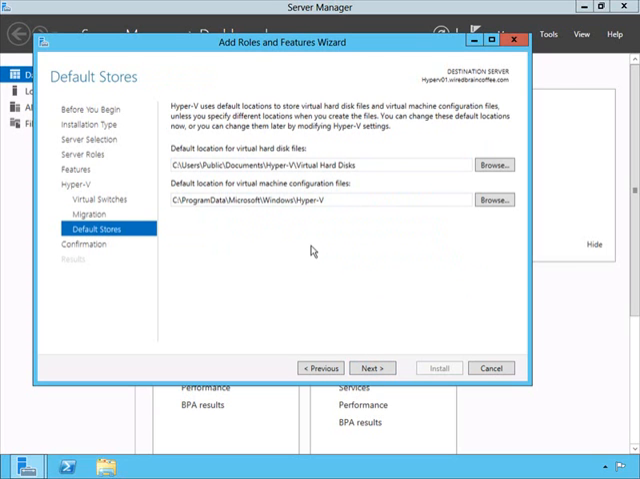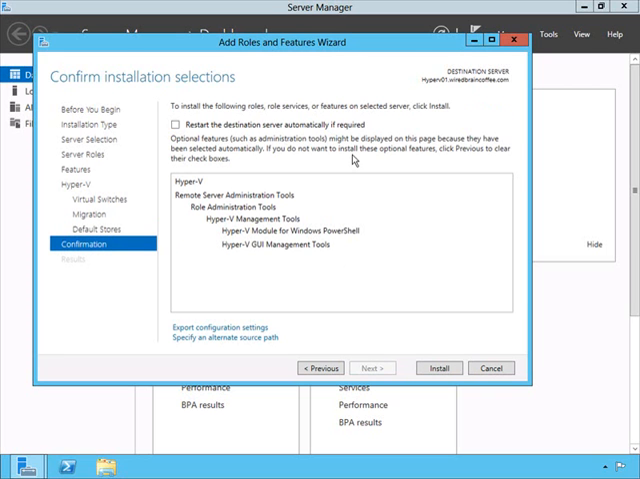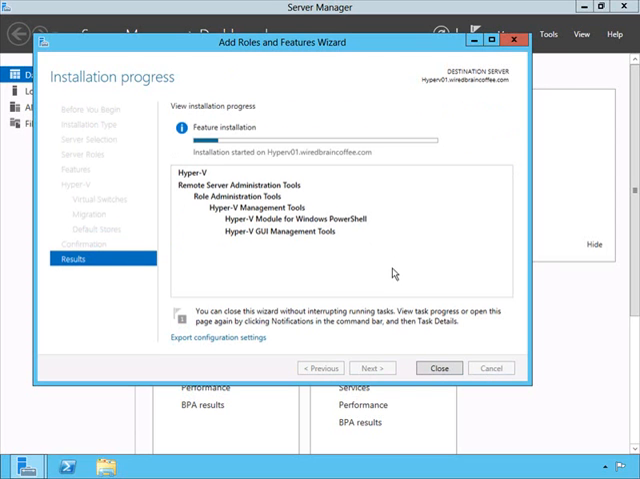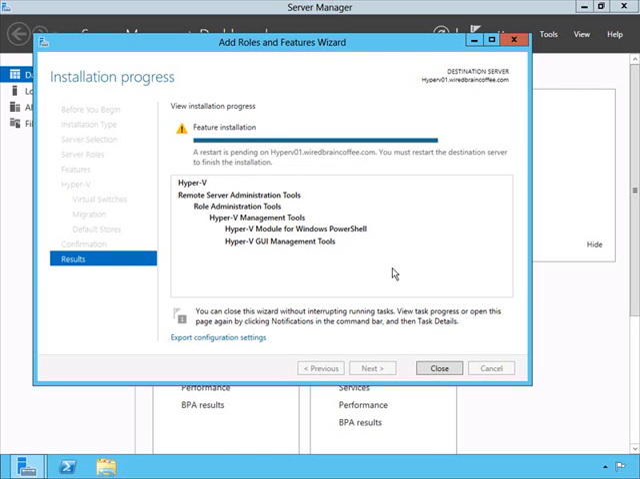This is the default location of where it's going to put the hard drives and also the configuration files for the virtual machines. I'm going to keep them at defaults for now. Click on next. Do you want to restart automatically? I'd like to restart my server myself, so I'm just going to go ahead and click on install at this point and let the installation begin. As you can see, the installation of the Hyper-V role is fairly straightforward. There's really nothing there. Once this is completed, we're going to have to give the server a reboot, and once the reboot is complete, the server is going to come up.